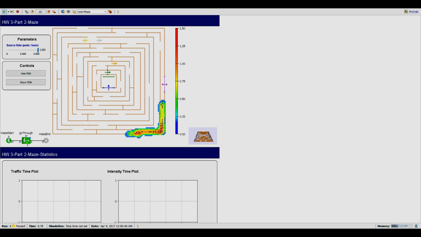Okay, so you'll see now that I've started the run for the simulation, and like I said, you can't see the maze now because I made AnyLogic ignore the maze picture, but you can see the walls that I drew. And I've started it, but I paused it because I wanted to show you guys exactly how the heat map works. Right now there are 2,000 people coming in per hour.